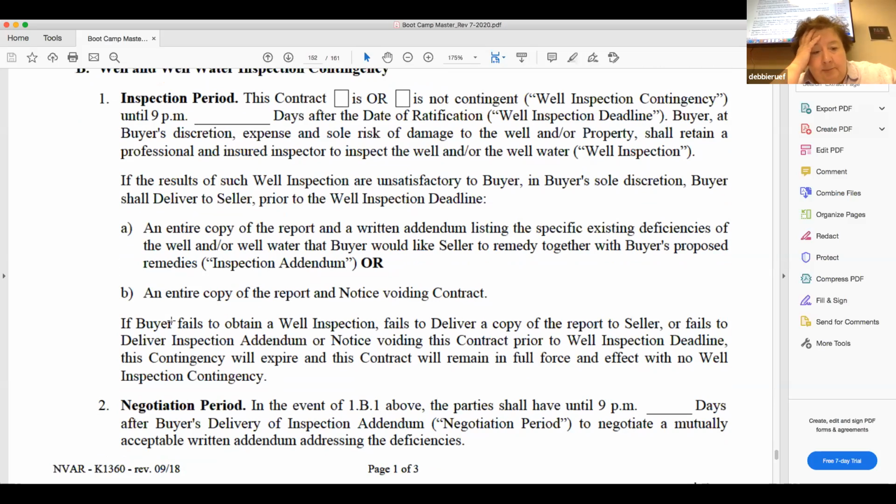You are not responsible. If the results of such well inspections are unsatisfactory to the buyer, in the buyer's sole discretion, buyer shall deliver to the seller prior to the deadline an entire copy of the report and a written addendum listing the specified existing deficiencies of the well or well water that the buyer would like the seller to remedy, together with the buyer's proposed remedies, or the report and a notice to void.